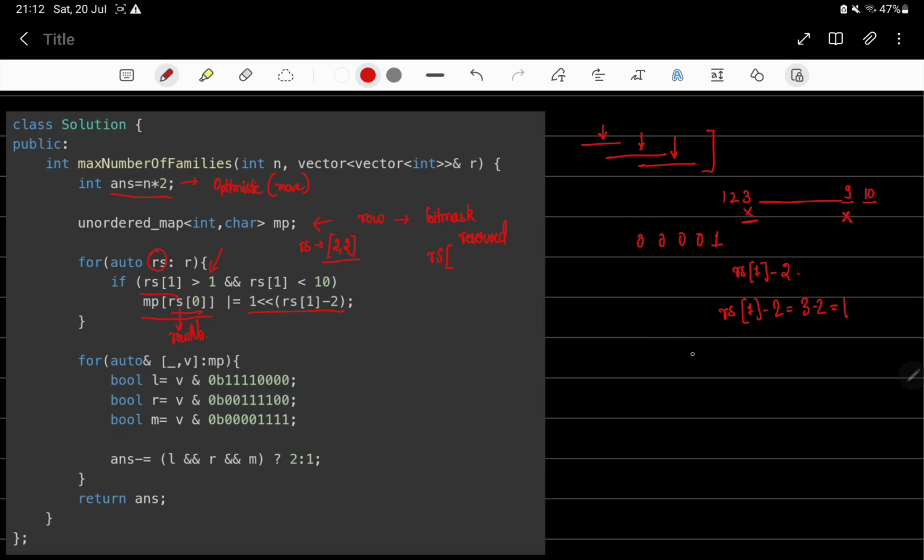Now I'll just shift it by 1. So my number will become 0, 0, 0, 1, 0. Now when it comes to 9, at 9 I'll shift it by 7. So 1, 2, 3, 4, 5, 6, 7. I'll shift it by 7.